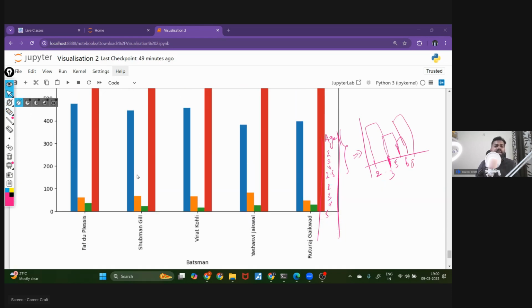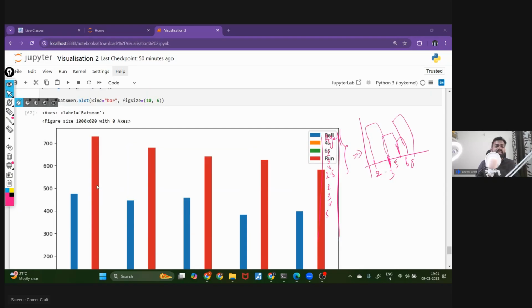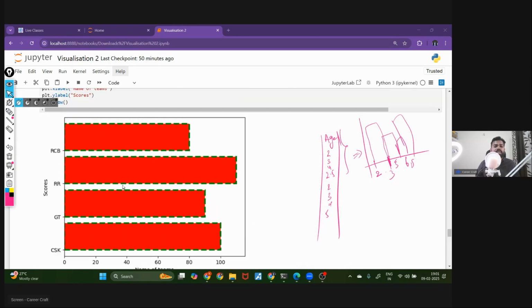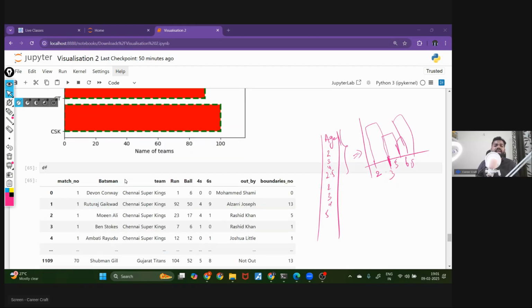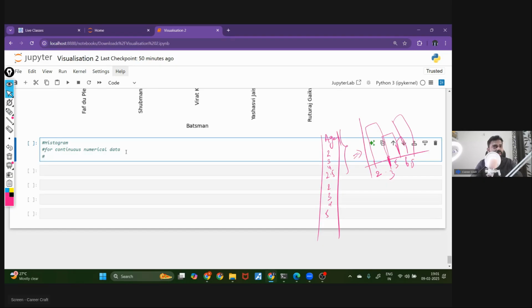Till here, if you see, this is an individual bar plot. This represents balls. This represents fours. This represents sixes. This represents runs. Here, these are individual plots. But now the histogram will be a continuous plot. So what does this histogram do? It counts the number of data points that fall into each bin. What is this bin?